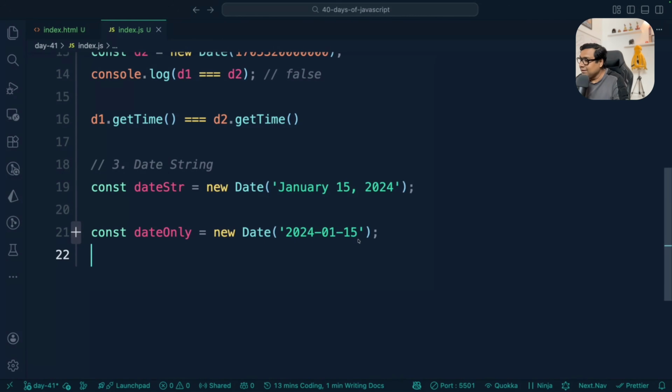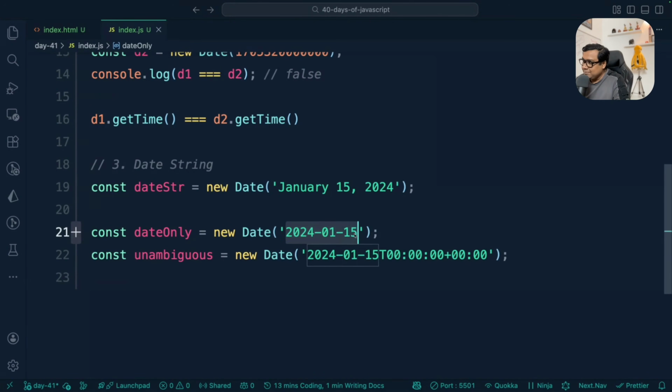Now how do we fix it? To fix it, always append the time and the time zone to it. So the unambiguous way of doing this would be like this. Same date, but I have appended T00:00 plus the UTC time. If you do that, then things will be taken care of properly based on the local time and the time zone.